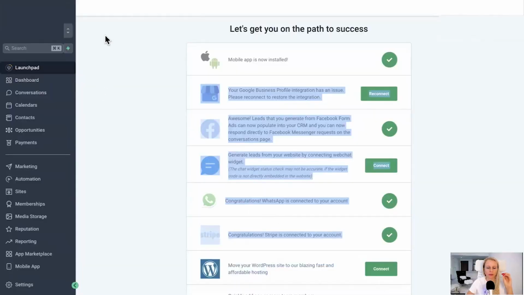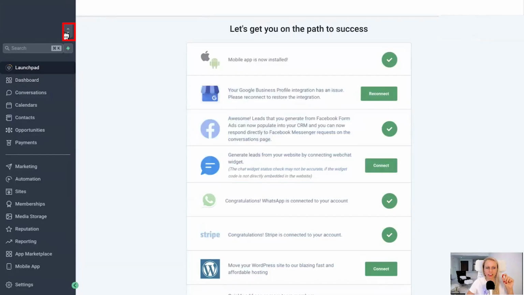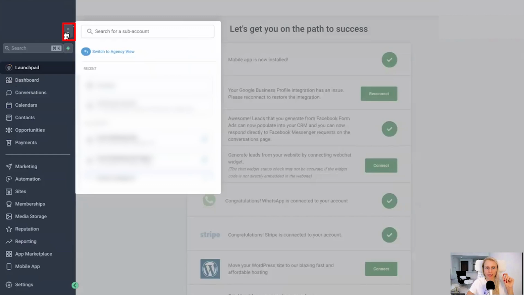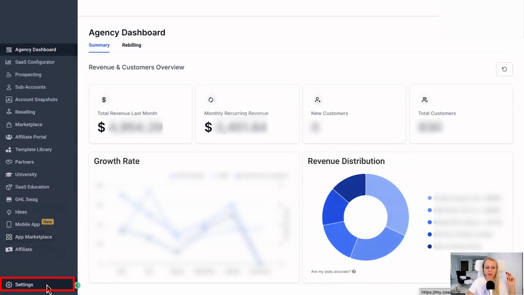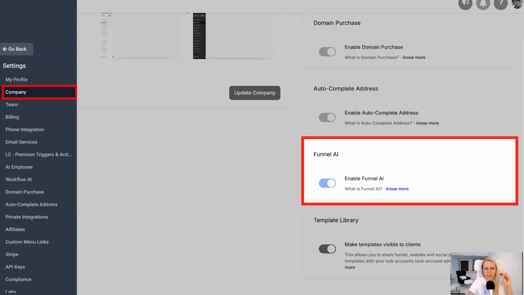Okie dokes. So first of all, we want to make sure that we're logged into the agency. So click the drop-down menu top left and make sure you switch to agency view. And then you want to click on settings bottom left. Then click on company on the left, and right here you can see Funnel AI. Make sure this toggle is turned on, so it will be turned on for all of your sub-locations, okay?